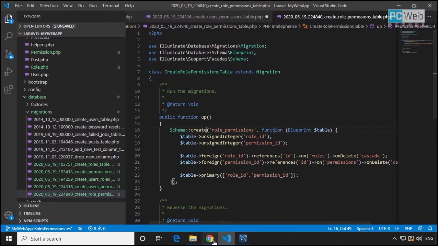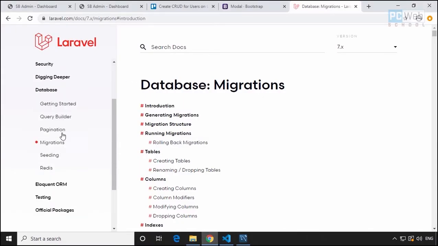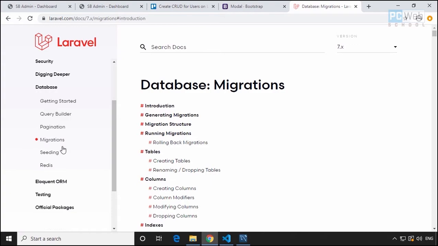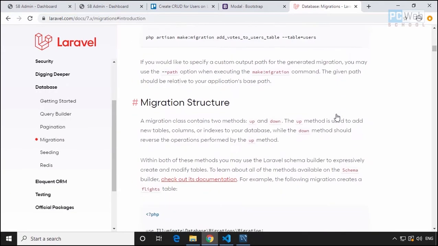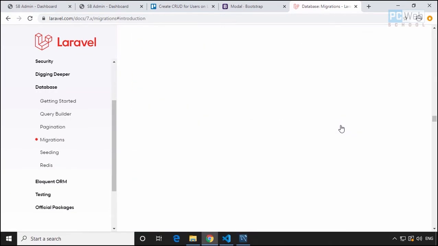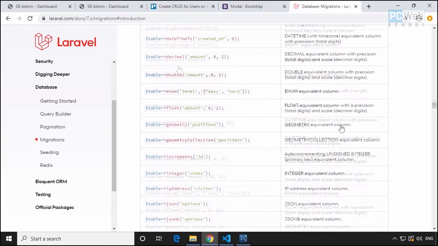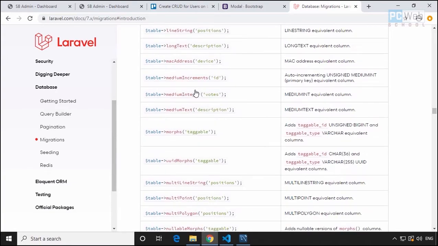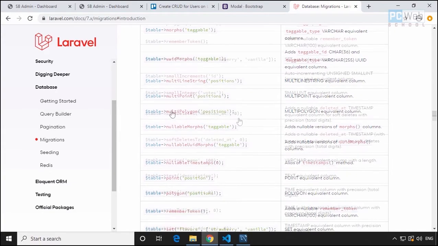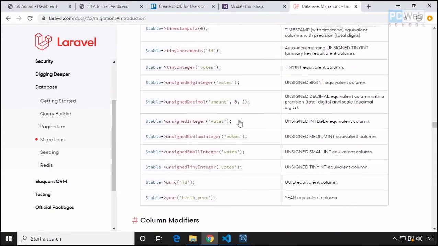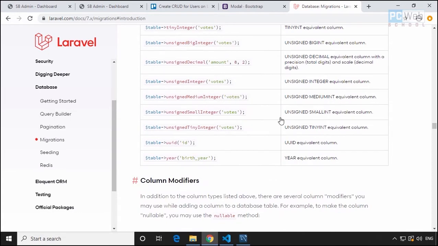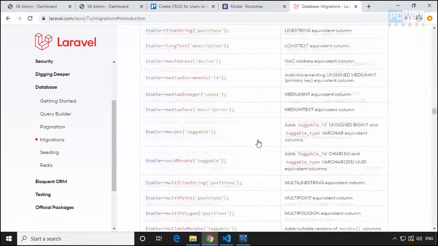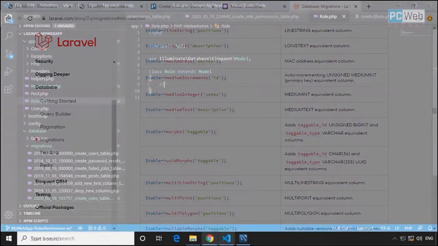If you need more documentation about this, if you go to Laravel and here in database migrations, you're going to have a lot of documentation. If you go down, we have a list of all the columns and types of data you can create in the migration files. We will practice more and we will see more of this. But if you need something else, you just go here and have a look.